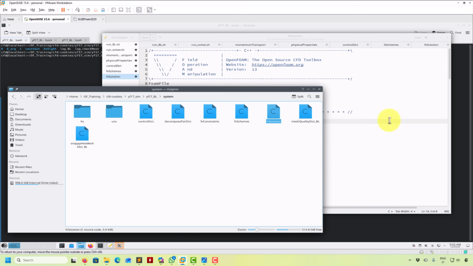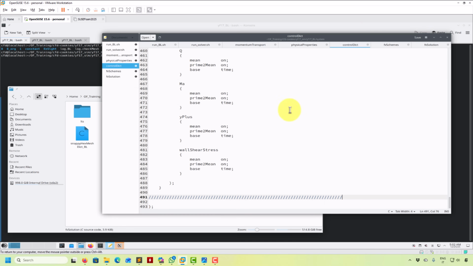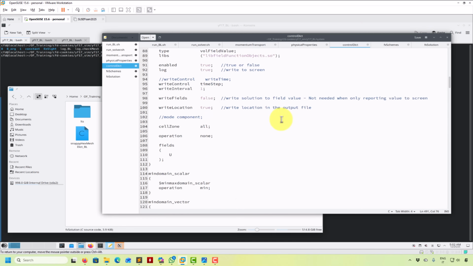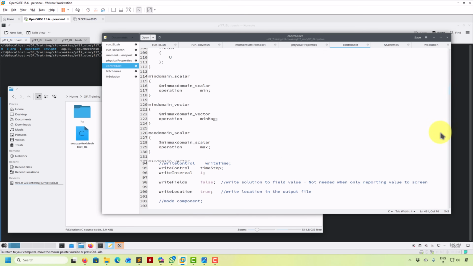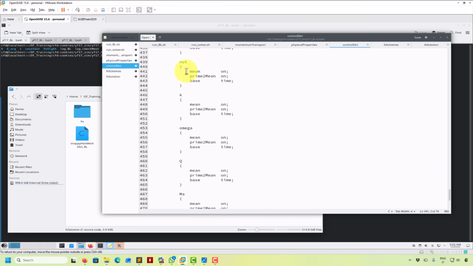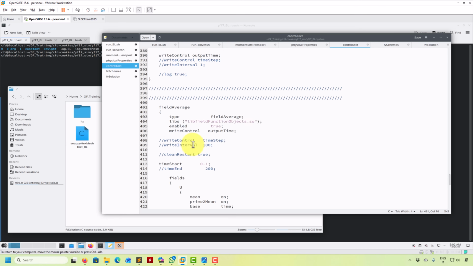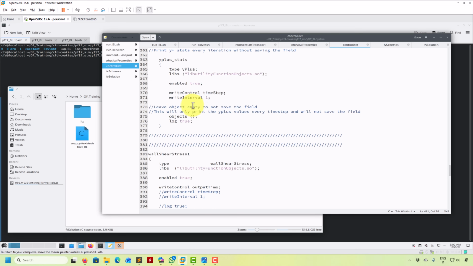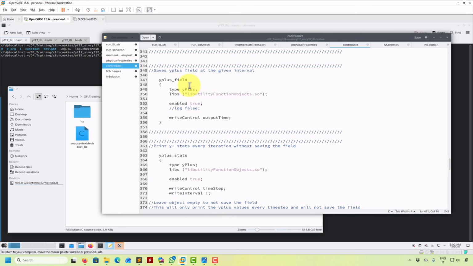This one will change according to whether you're using steady or LTS. We already studied that, so I'm not going to discuss anything here. As I mentioned, it changes according to what you have. The only thing is that now we are computing those new variables, the average, minimum, and maximum, and y-plus, and so on. So you have there new k, omega, and so on. Then you have the wall shear stress. Now we can compute it. You have also y-plus, so you compute the field, and also you have the statistics every single iteration.